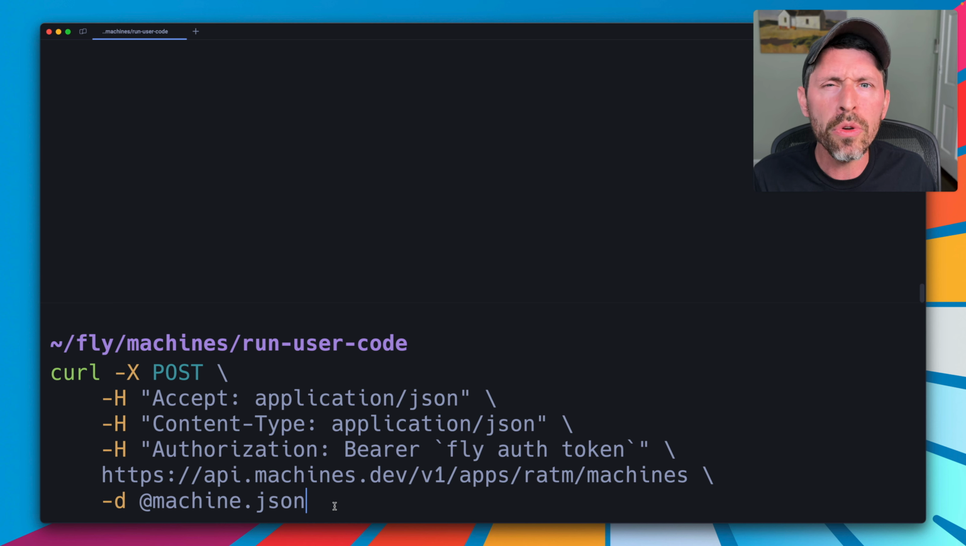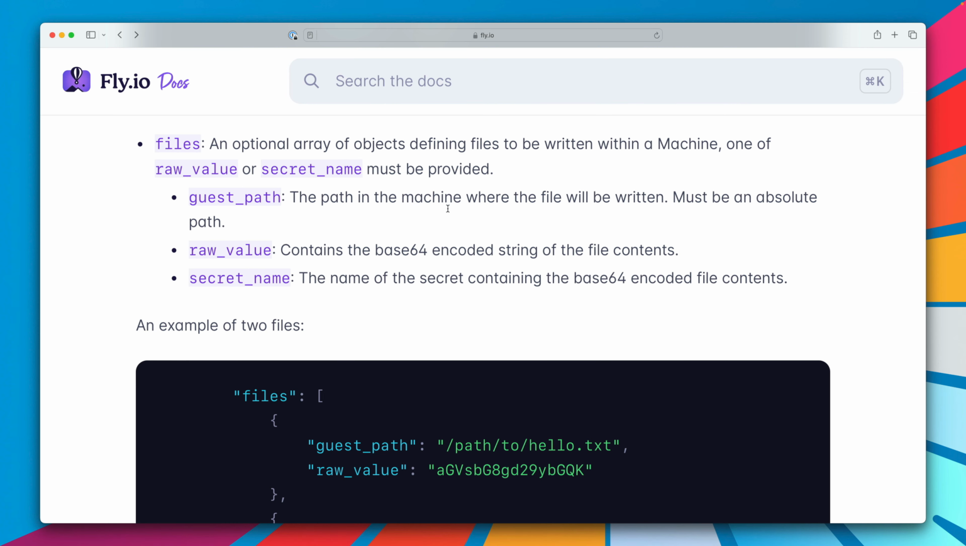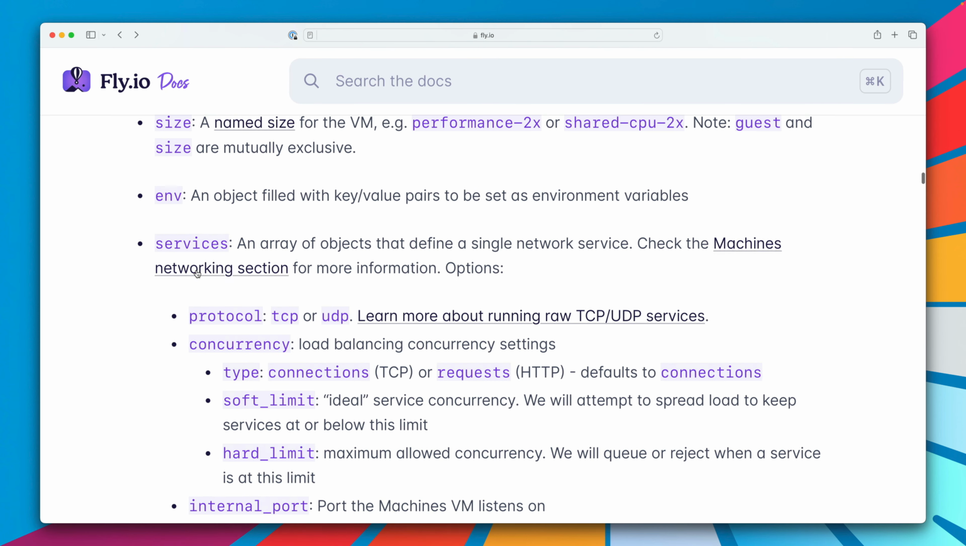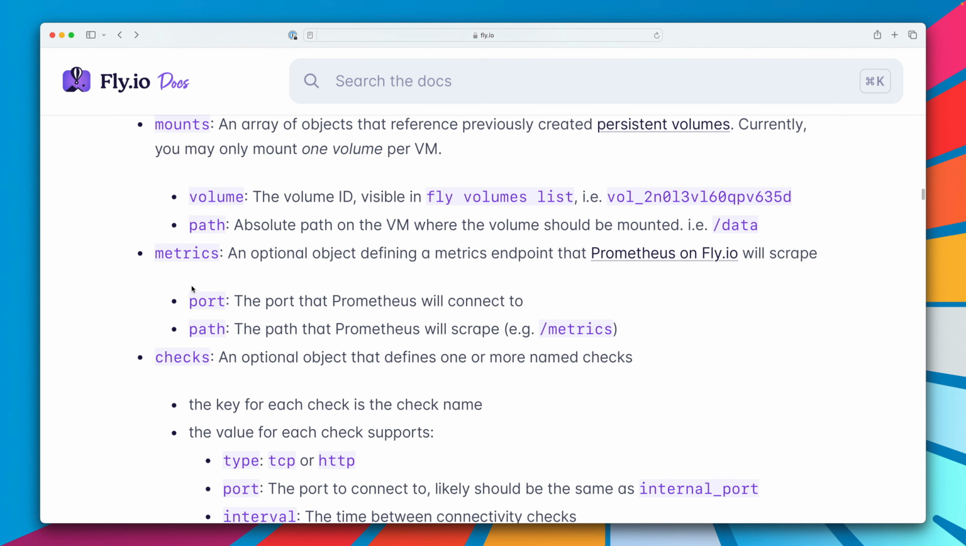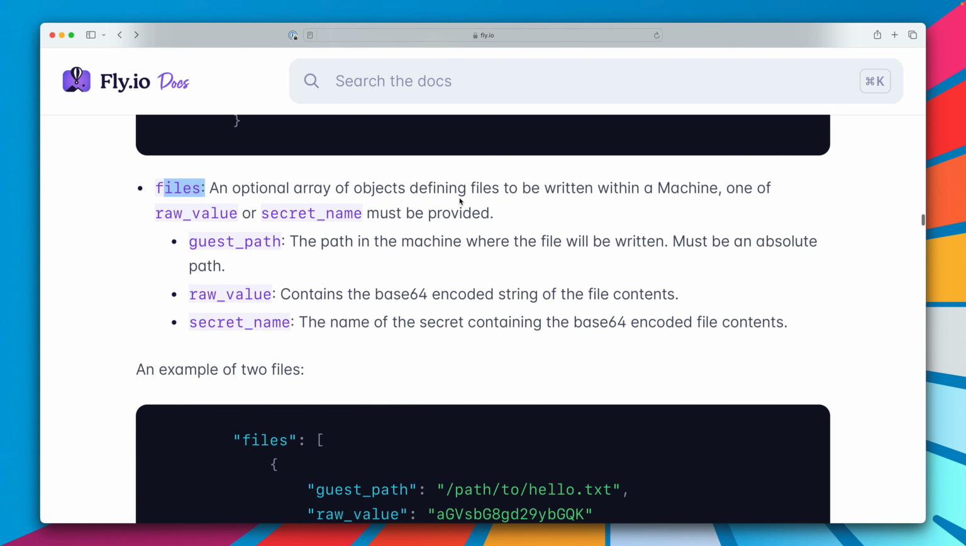Okay, let's go ahead and see this machine.json file so we can see what I'm talking about. Actually, you know what? No, let's go ahead and see documentation. So this is the documentation on creating a fly machine. I'm underneath the config heading, the config object. A sub object of the config object in the JSON that we are creating in order to make a payload for the machine's API is this files array, an optional array of objects defining files to be written within a machine. So you can actually create a file on the fly within a fly machine when you spin up a fly machine, when you start or create a machine.